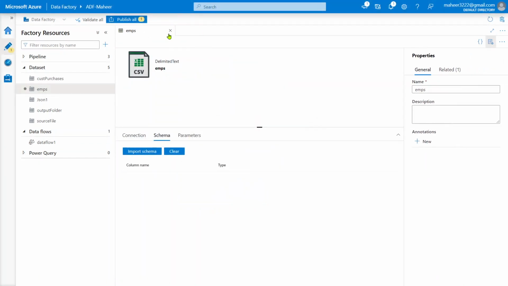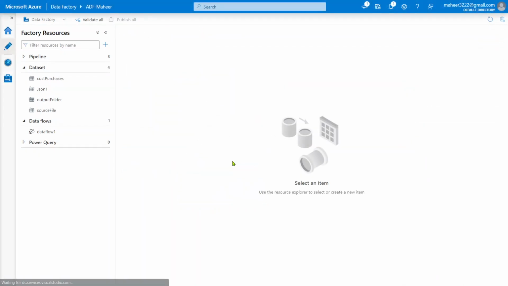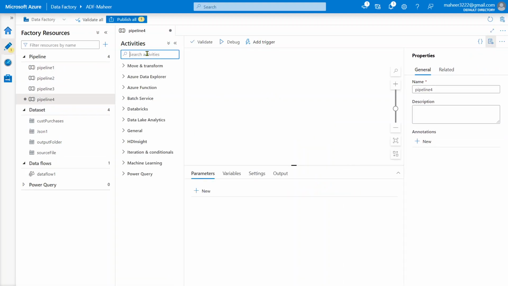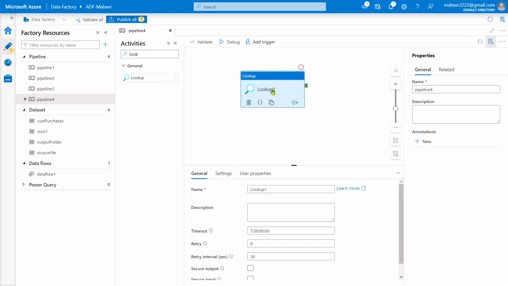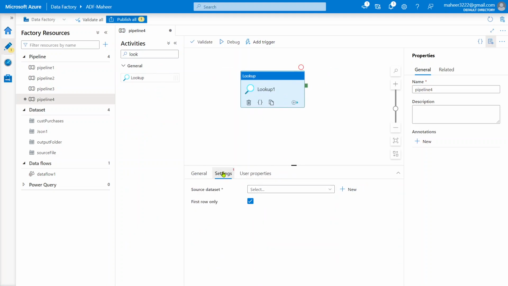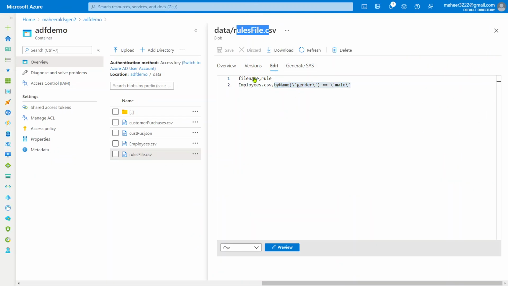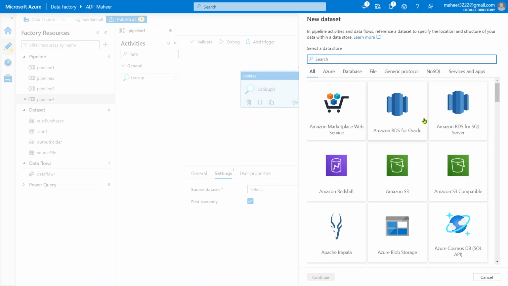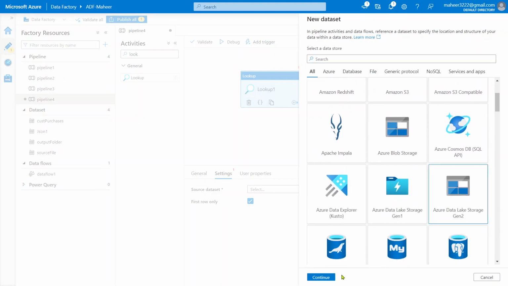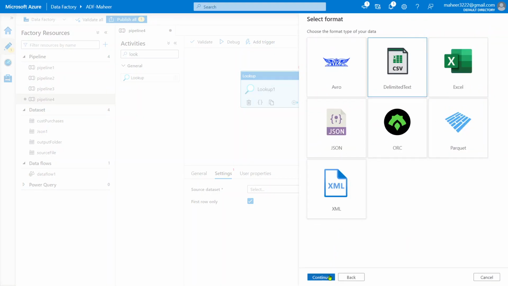Let me close all these tabs. Let me close this dataset as well. I don't want to save anything. So let me create a new pipeline first. First, what I should do is try to read the data using a lookup activity from the rules file. So let me use a lookup activity here to read the data from the rules.csv file. And here let me create a new dataset from Data Lake Storage Gen2, CSV format.